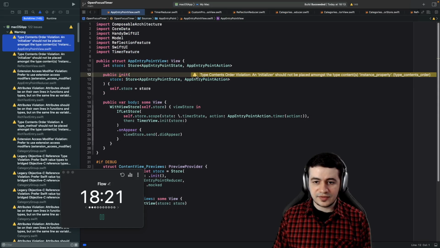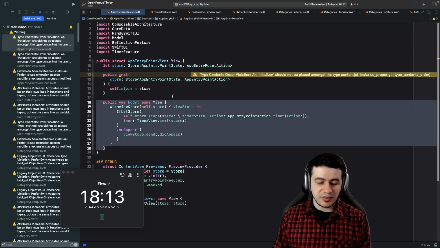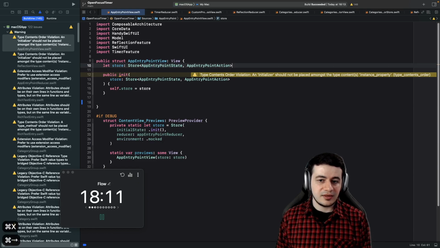Type contents order again. It says an initializer should not be placed amongst instance properties. So we have an instance property below, and it's this one here. So the body should always be above.